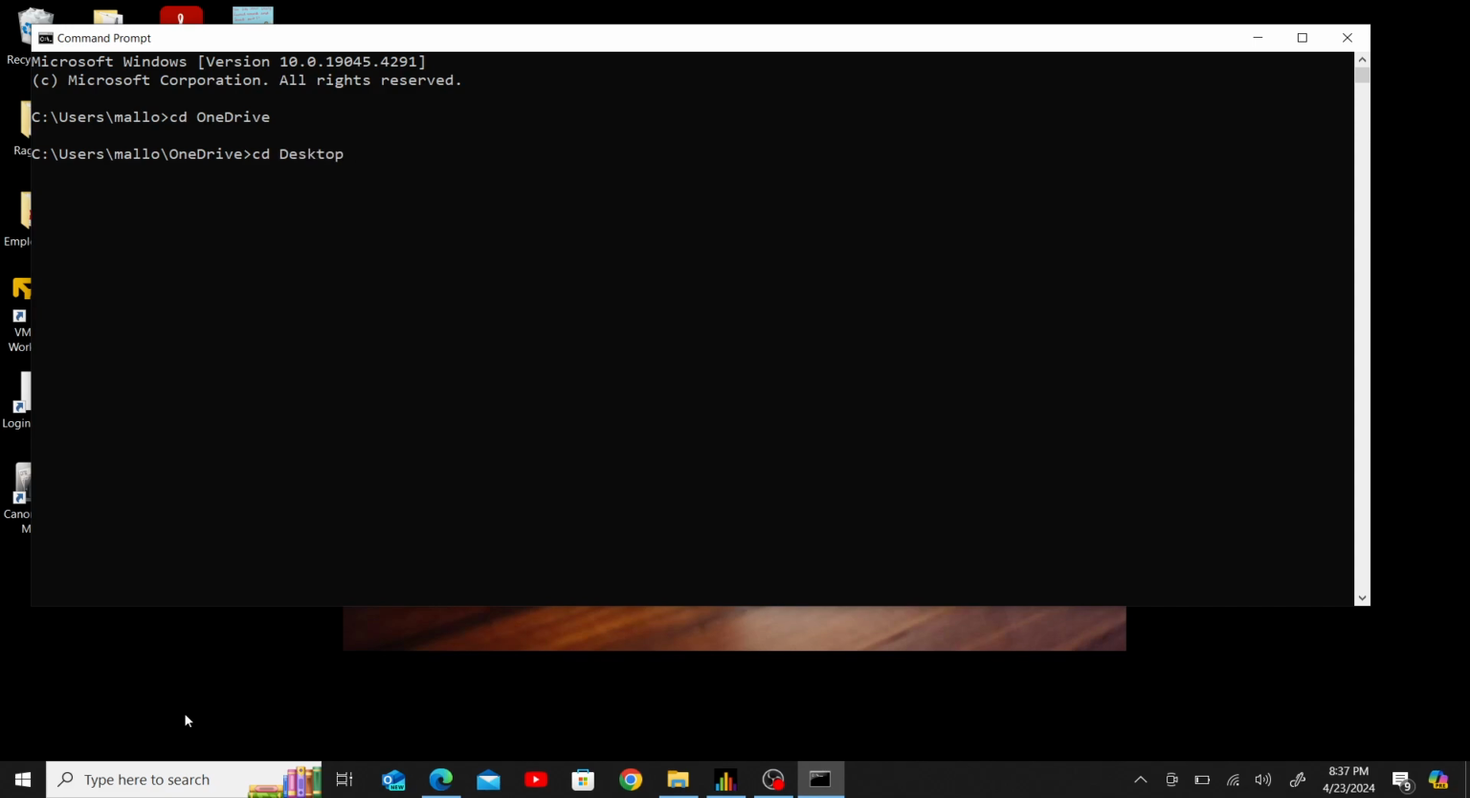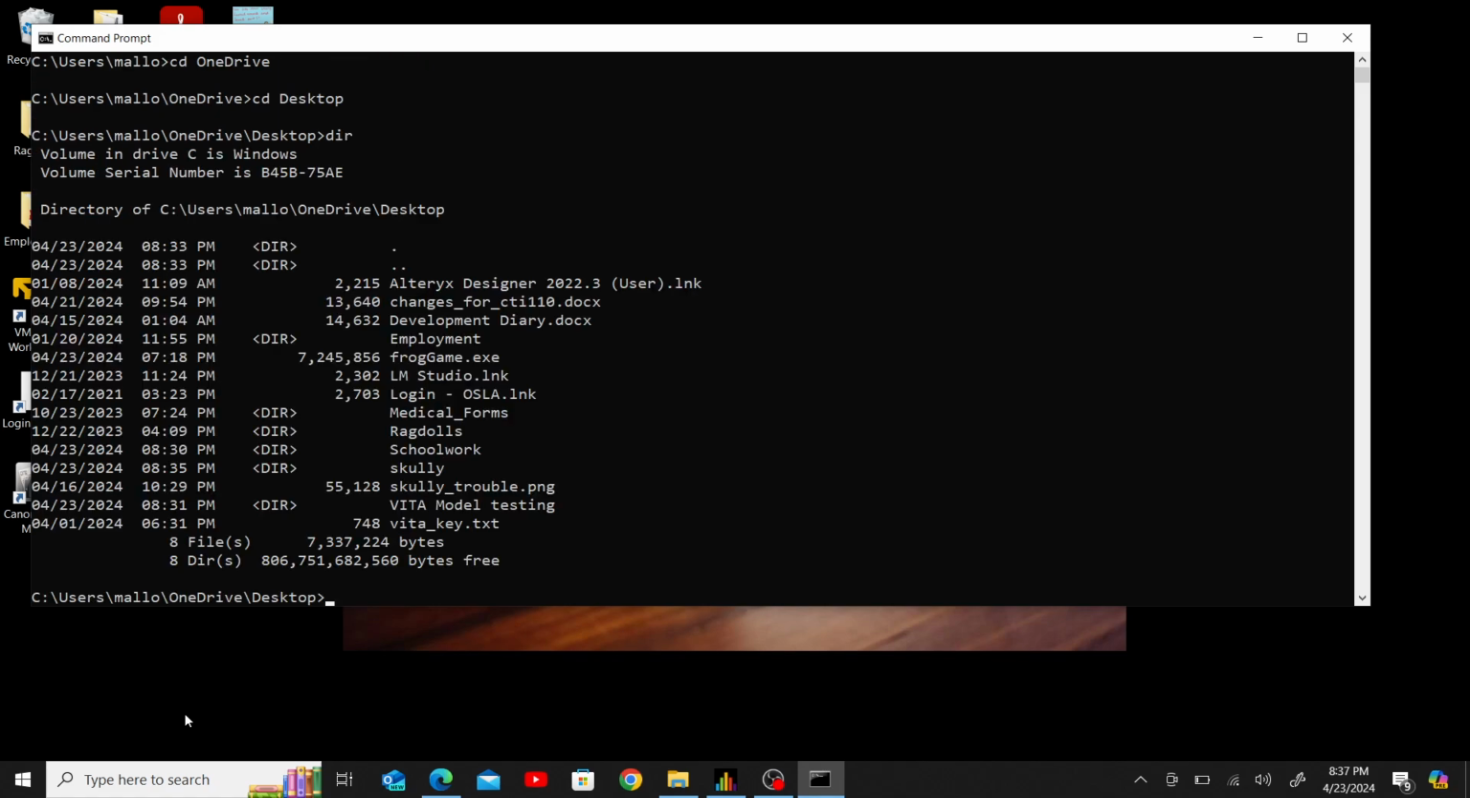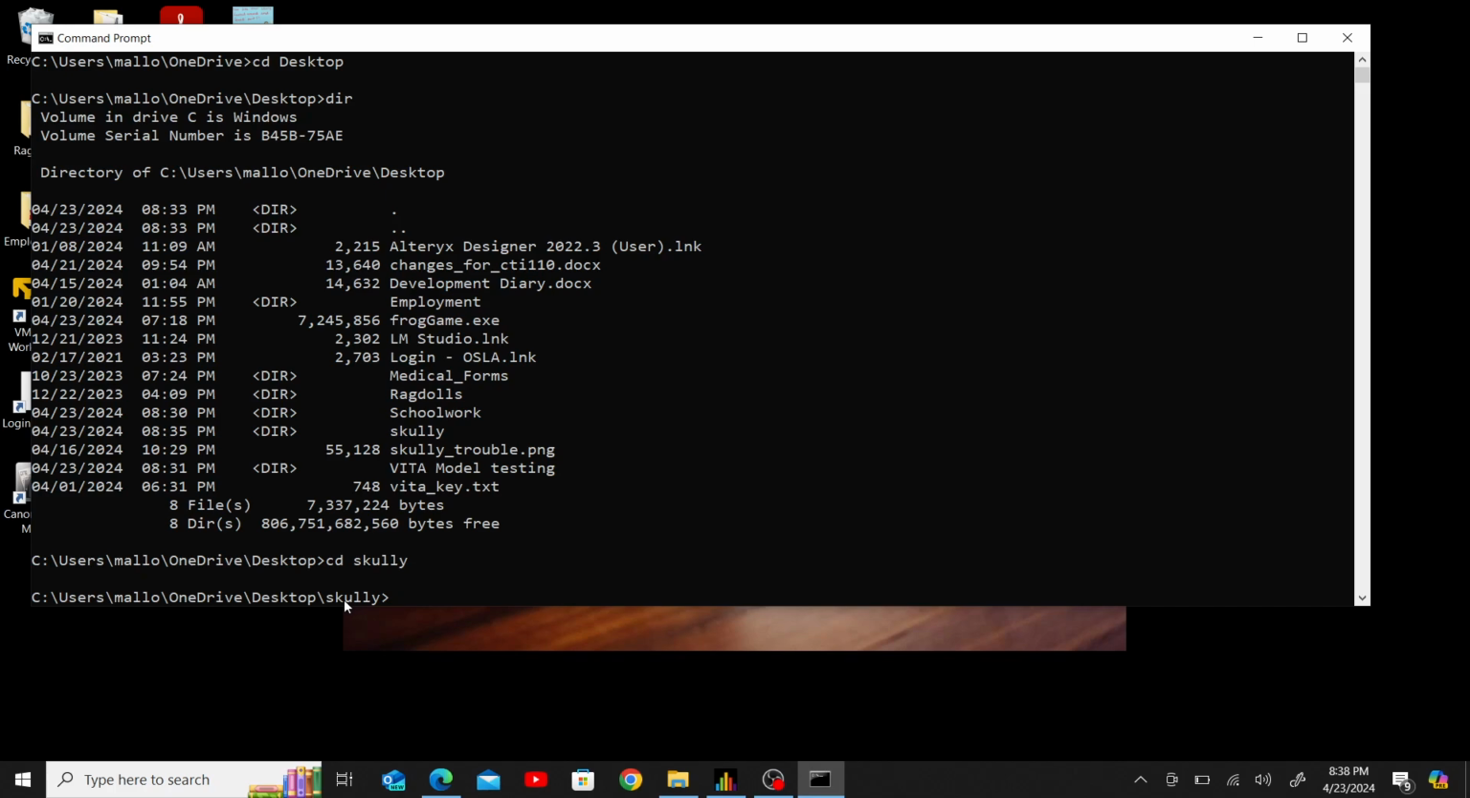So if at any point you want to see what is in a certain directory, just type dir and hit enter. And that will show you everything that's in that current directory. So this is where I want to be because right here is my folder named Scully. All right. So now I'm going to actually CD into that. All right. So I'm in there.